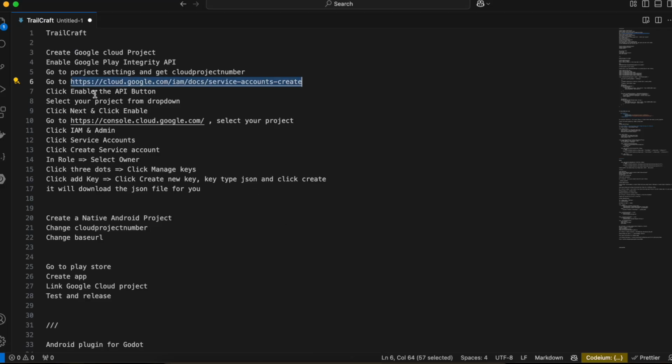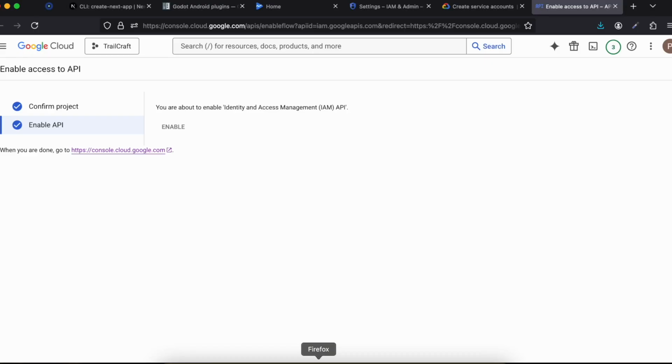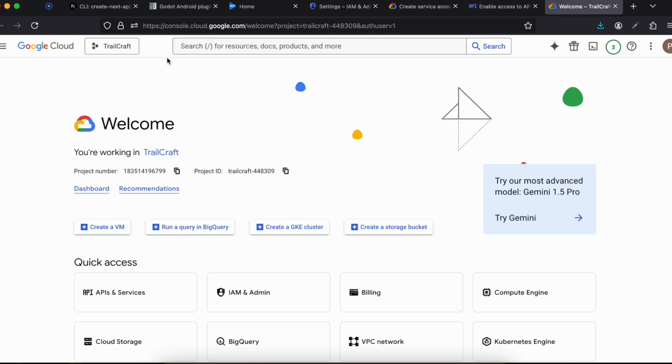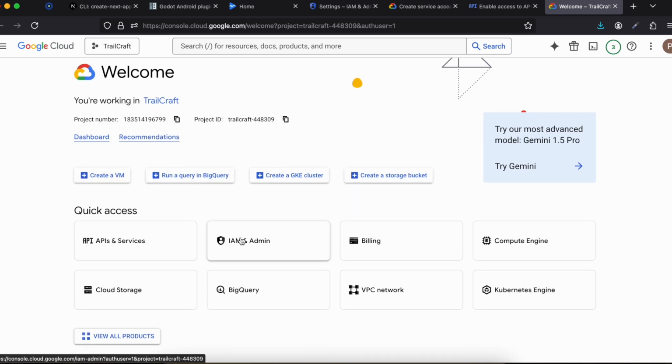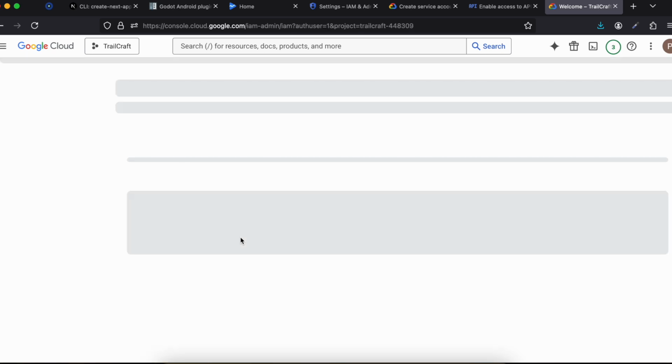Then we have to go to this particular URL. I'll open it over here. The next thing is, again, make sure your project has been selected in the drop down. Then you will have to click on IAM and admin.